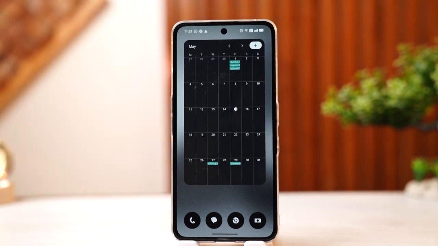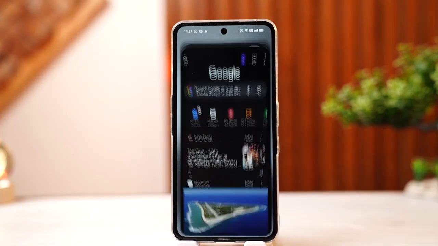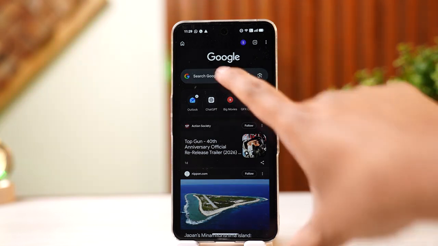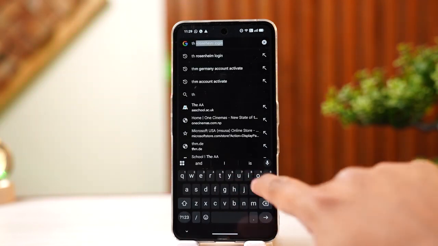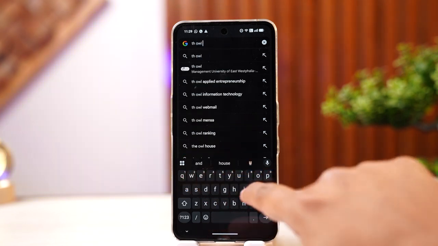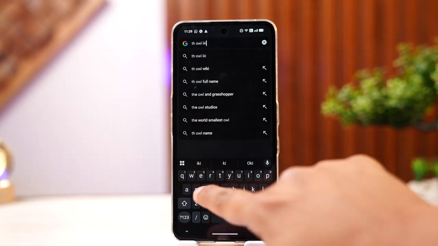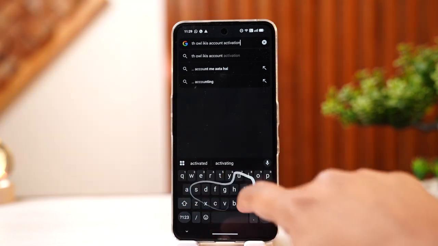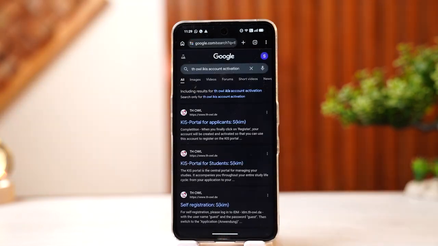Today's video is going to be about how to log into Lippe University of Applied Sciences as a student. For that, the first thing that you'll have to do is open up Google Chrome or a browser of your choice, and then in the search bar you must type in KIS account activation. That is THOWL KIS account activation, and then hit go or enter on your keyboard.